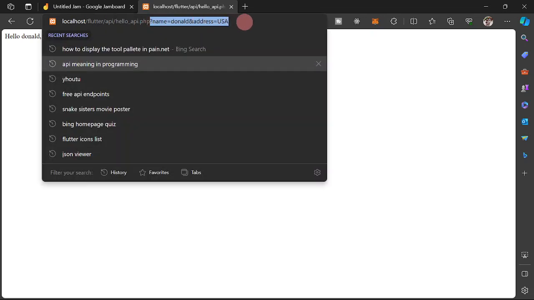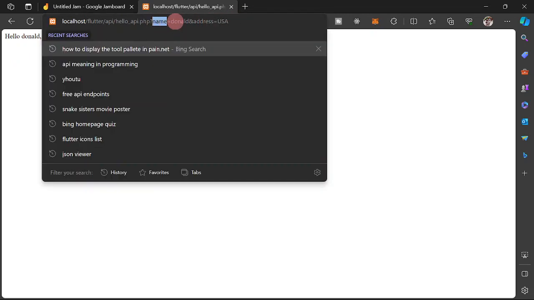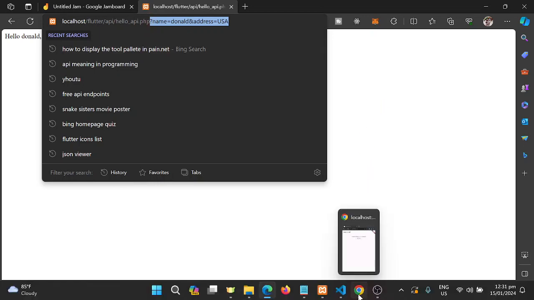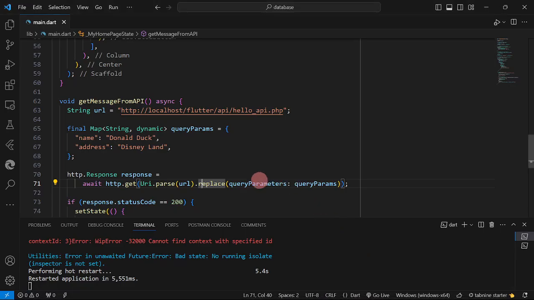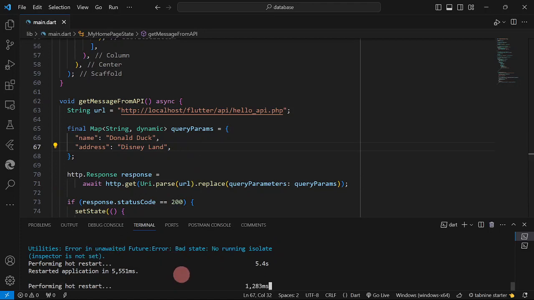Okay, so I want you to take note of this. This is what we call our query parameter. As you can see, it is like "hello Donald, you are from USA," because the value for the name is Donald and the value for the address is USA. So how are we going to duplicate this parameter with our Flutter code? By using replace. At the end it is going to replace the parameters with whatever our query parameter is. Okay, save, then reload.